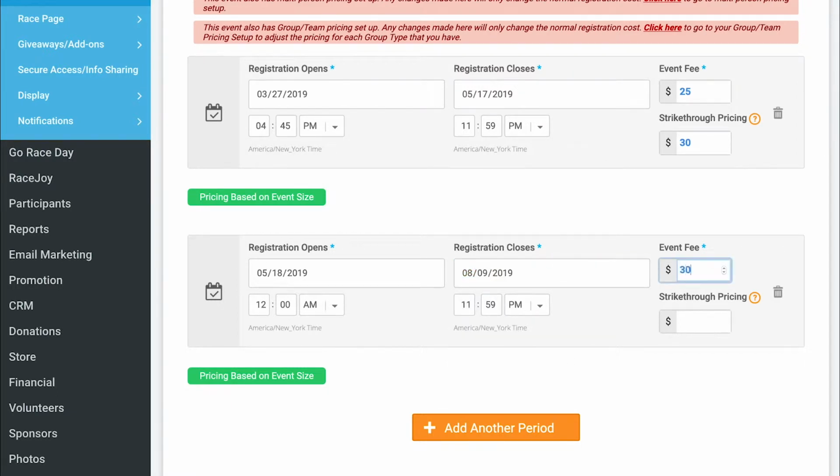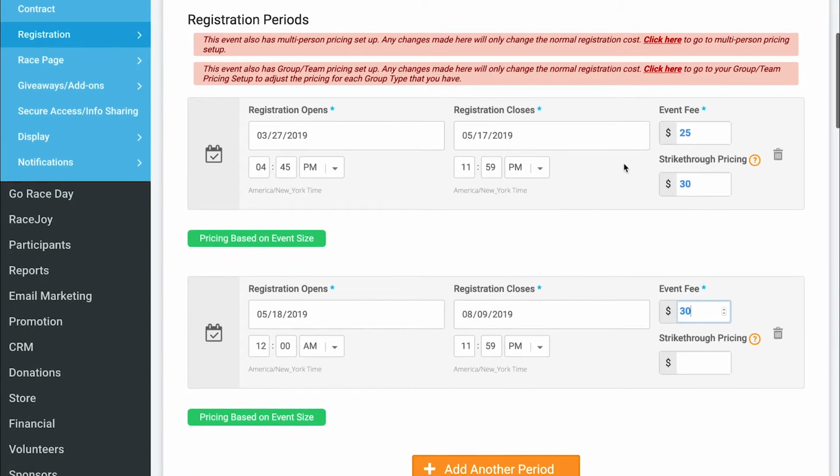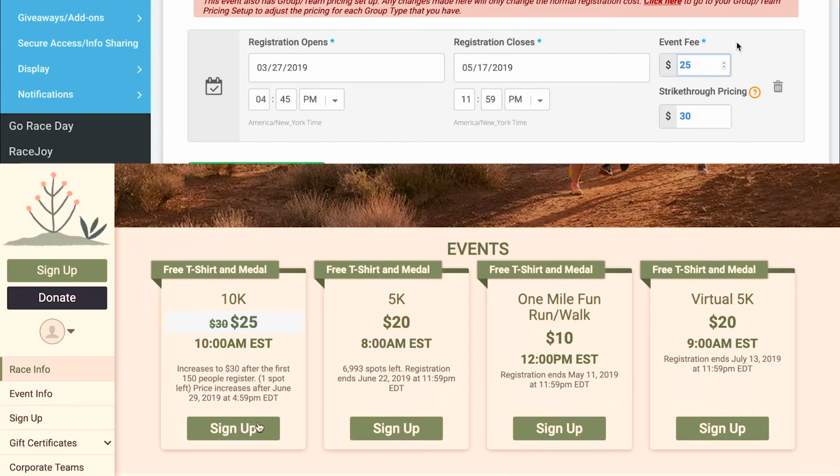For instance, if your opening registration period is $30, but you decide to add an early bird registration period, which is $25, you can enter $25 into the event fee and $30 into the strike-through pricing, and this could hopefully work as incentive to get people to register for the race now instead of later.